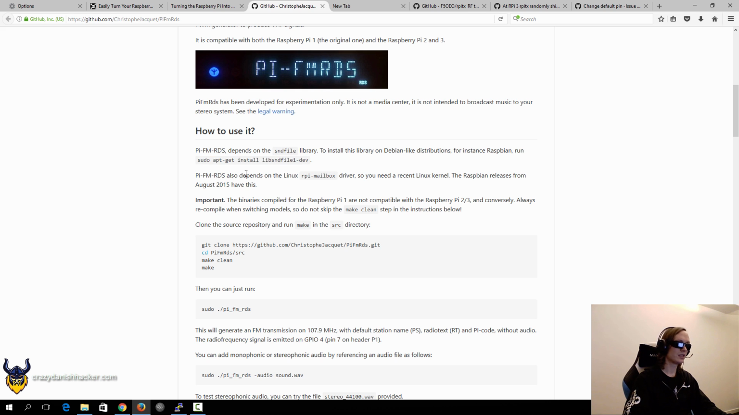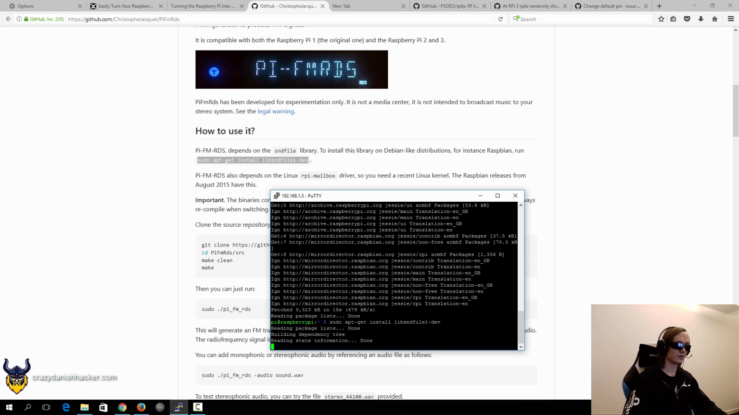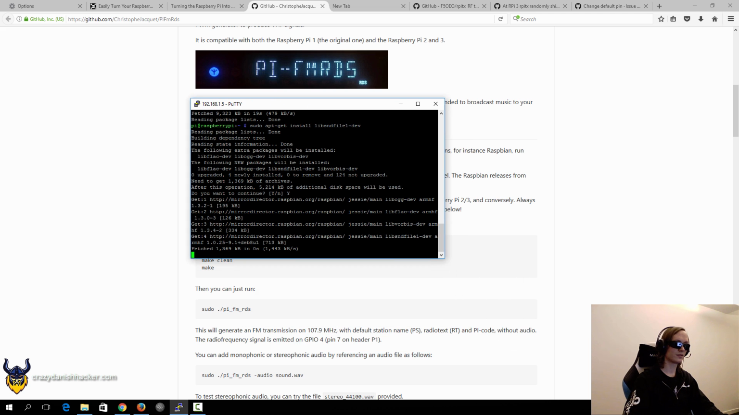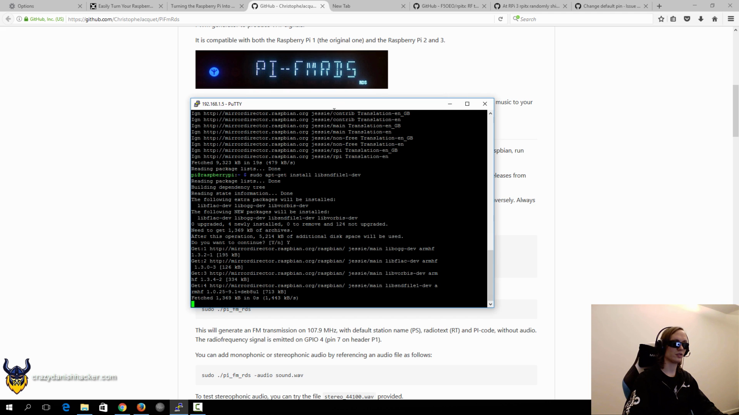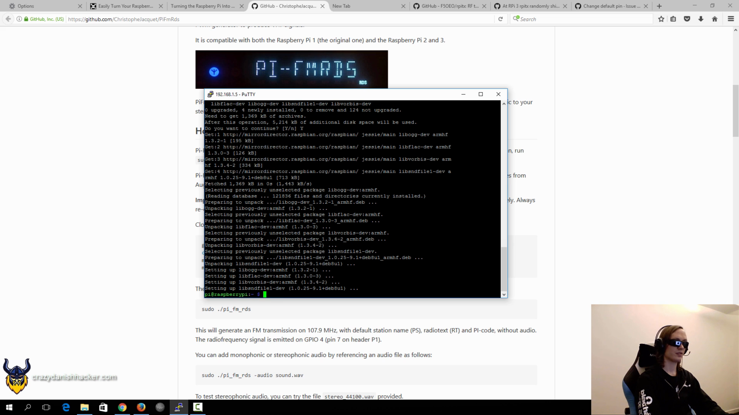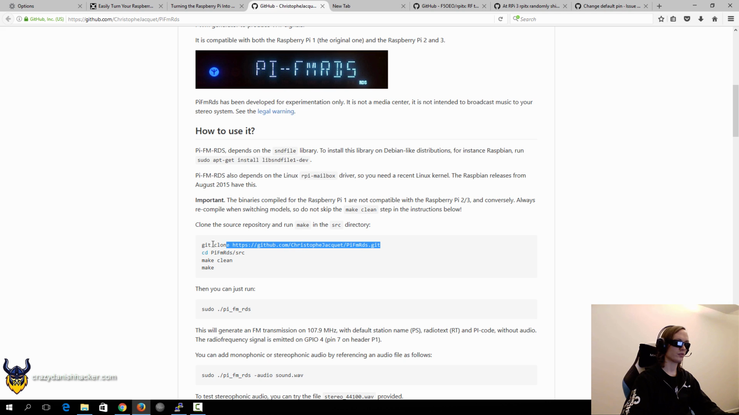Then we will follow the instructions right here. We will say sudo apt-get install libsndfile1-dev, and select yes. Make the screen a little bit bigger and wait a few moments. Now it has finished installing libsndfile1-dev, so we can clear the screen and follow the instructions here.